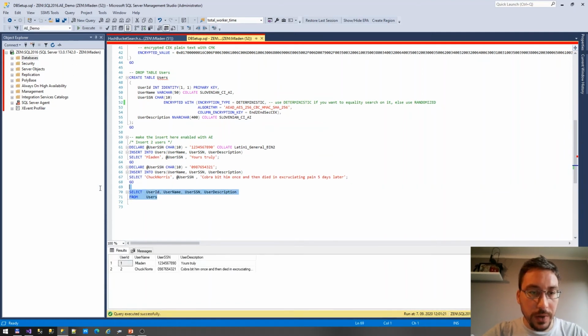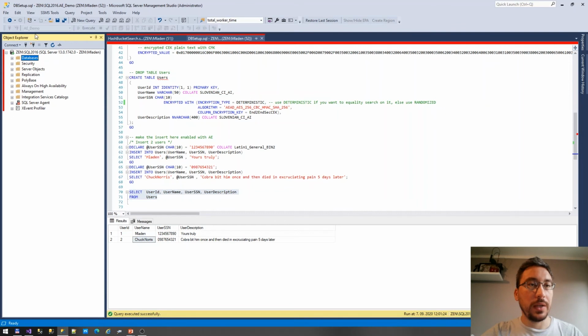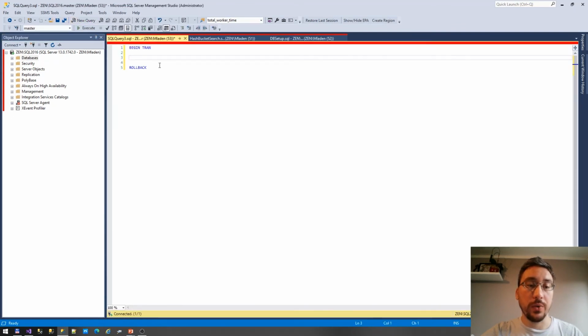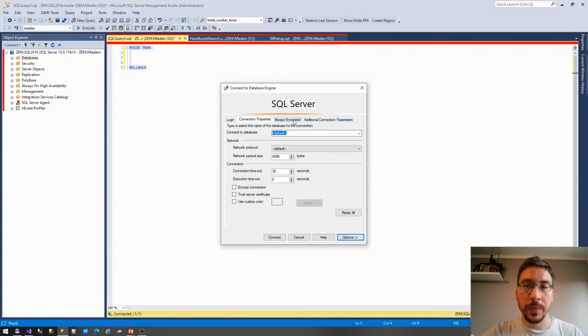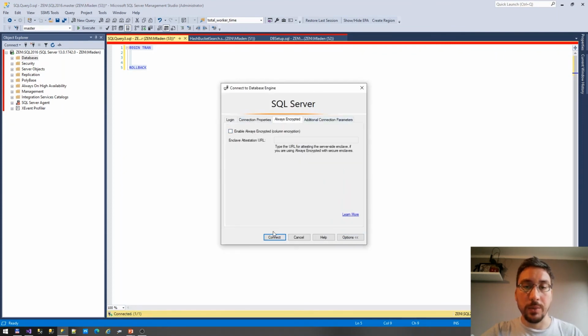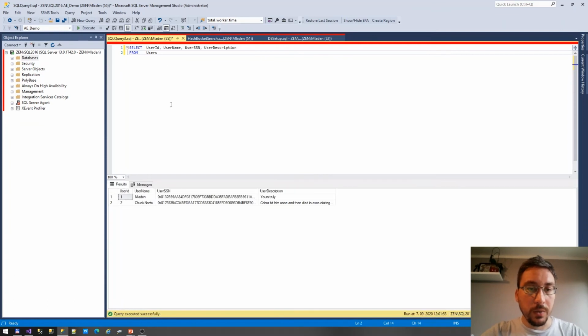Okay, so now you see that we have two rows in our table, my name and Chuck Norris. And if we now try to do this same query in a different query window, let's check if it has Always Encrypted enabled. It does. Let's disable it. Let's reconnect, say use Always Encrypted demo, and run the same query. We will get the user SSN encrypted, right?